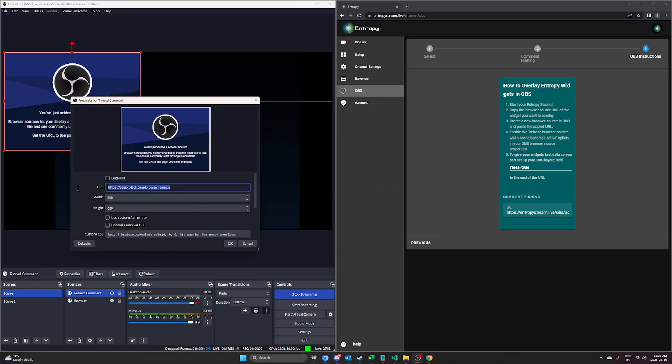Now, the first thing to do is to change this URL for the one listed under comment pinning. Select this URL and paste it in. The second thing we're going to do is add this here, which will give some sample data, allowing you to see what this will look like before you go live. So you paste this on the end: question mark test equals true.